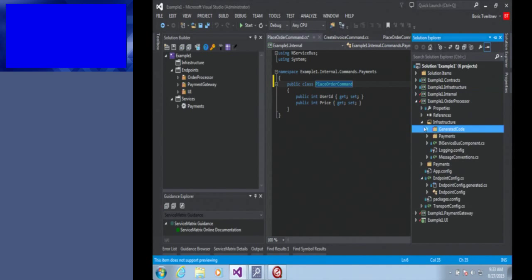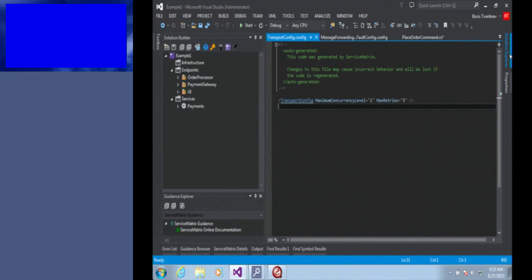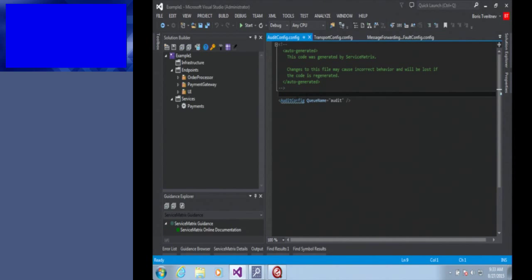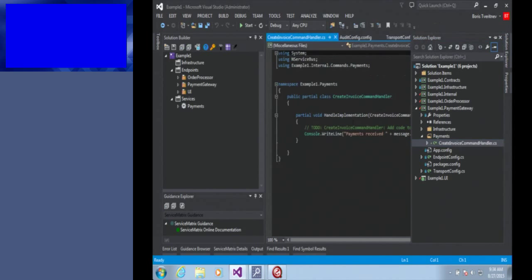So this is the transport config. No, okay, yeah, this is called audit config. So you configure a queue which is going to receive all the messages that you have processed. Whenever a message was processed, it is forwarded to that queue. You can do whatever you want with them. You can feed your log management system with messages. You can write plain log files. Totally up to you.